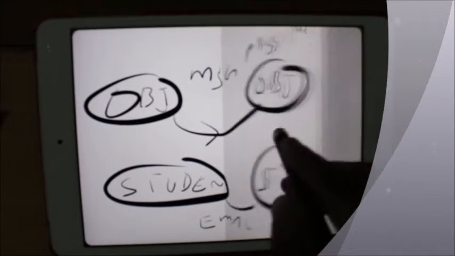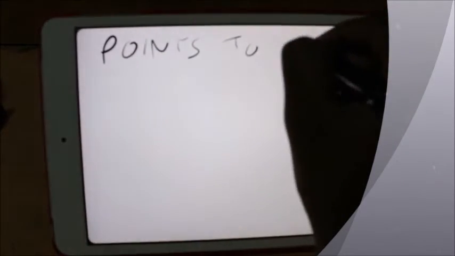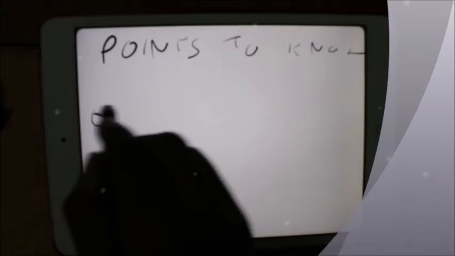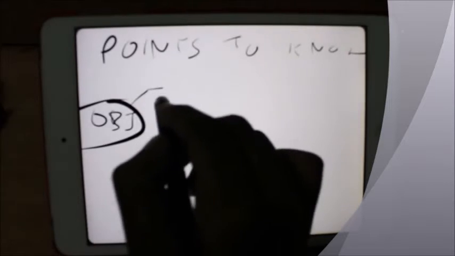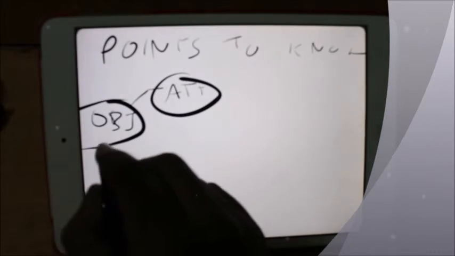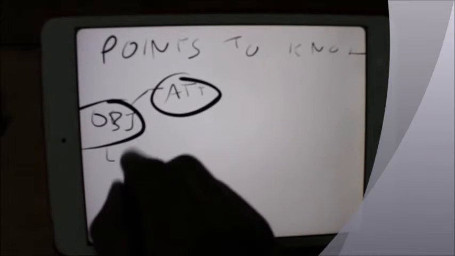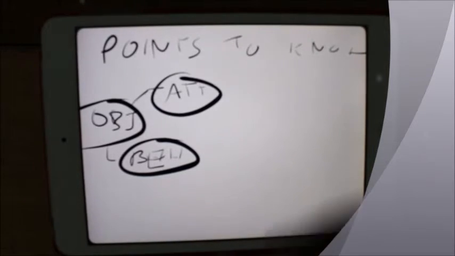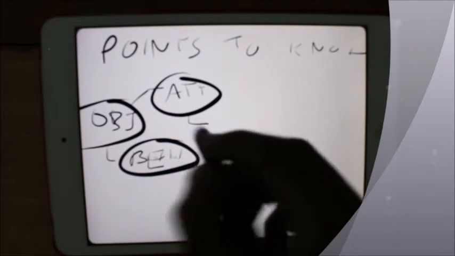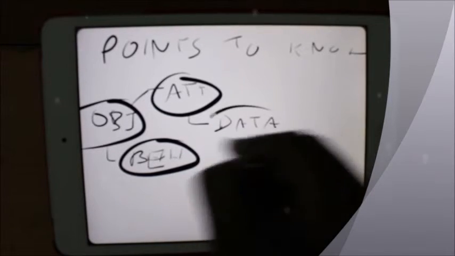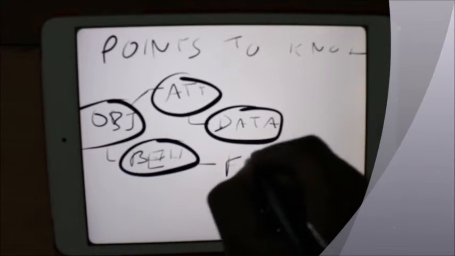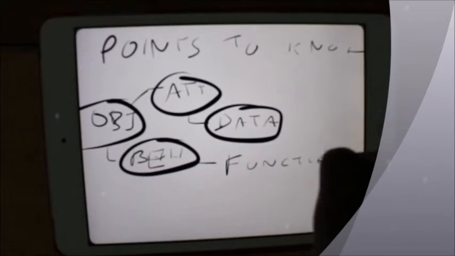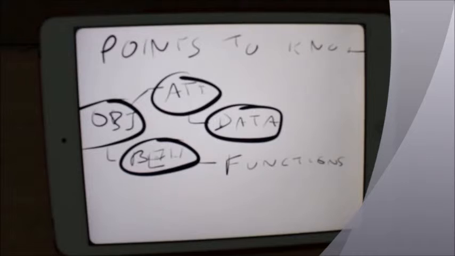So that's much of the concept of objects. The basic points to know are that an object, as I said, has attributes and behavior. That is in layman's language; in technical terms, it is data and functions. Now, how to use them and all of those I will explain in the next episode.